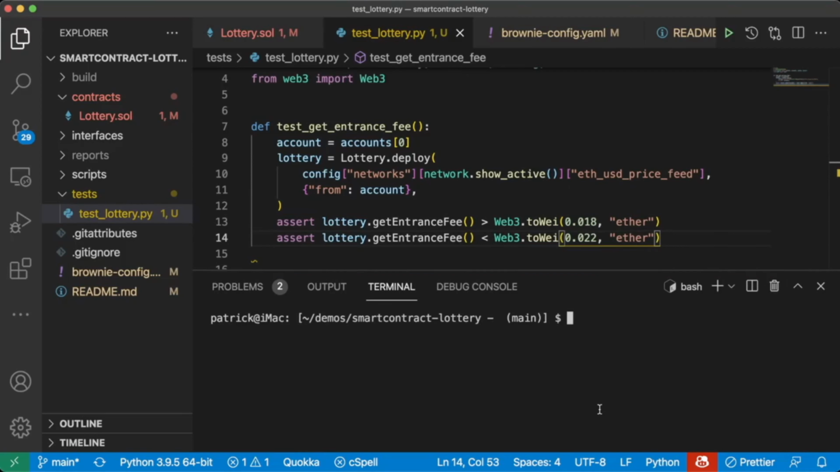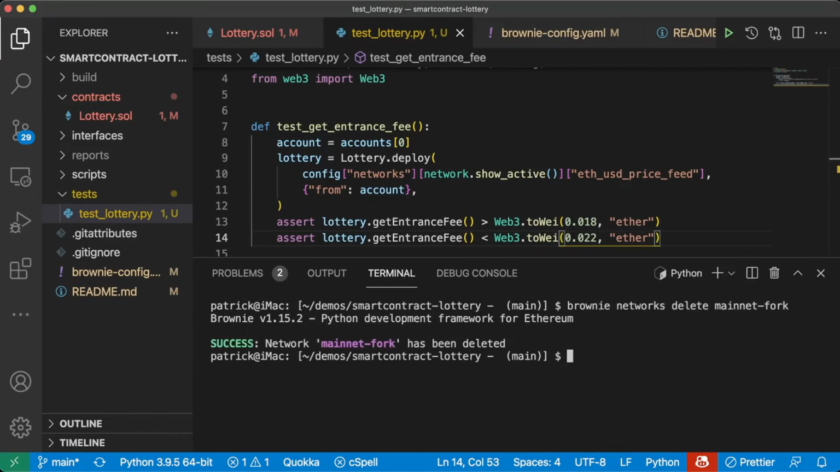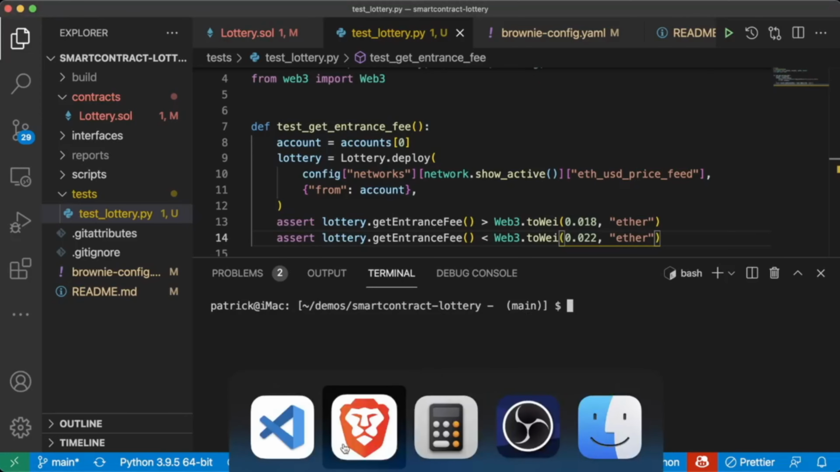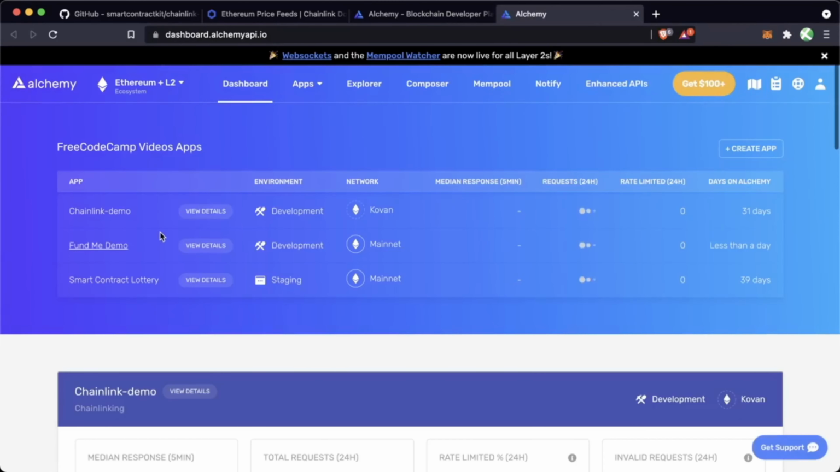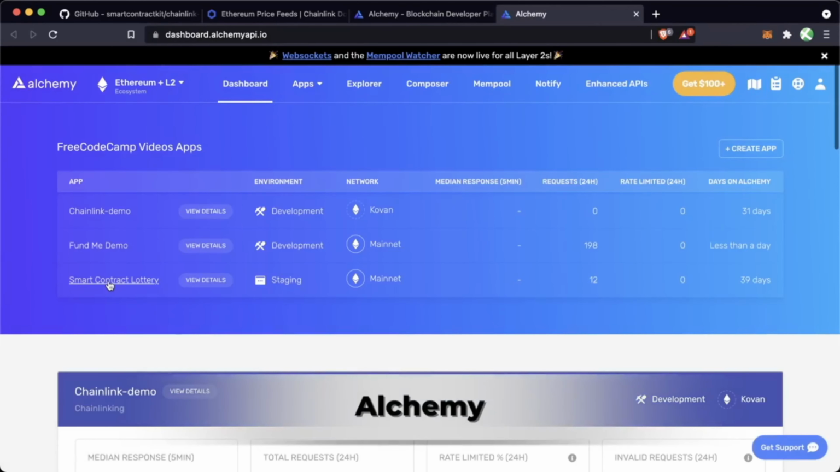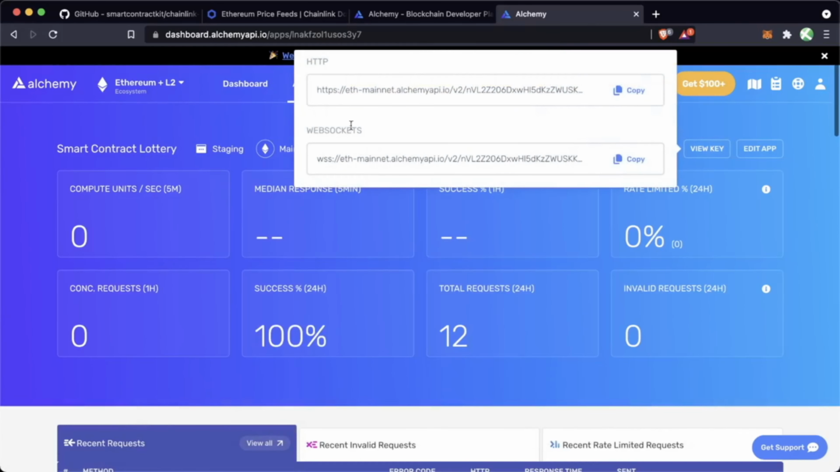To do this, we're first going to have to delete Brownie's internal built-in mainnet fork. So we'll do brownie networks delete mainnet-fork. Mainnet fork has been deleted. And now let's go ahead and add our own mainnet fork using Alchemy as our Ethereum connection. So you'll want to create a new app. I've already created one here called Smart Contract Lottery. We'll view the key, and this is the HTTP endpoint that we'll use.